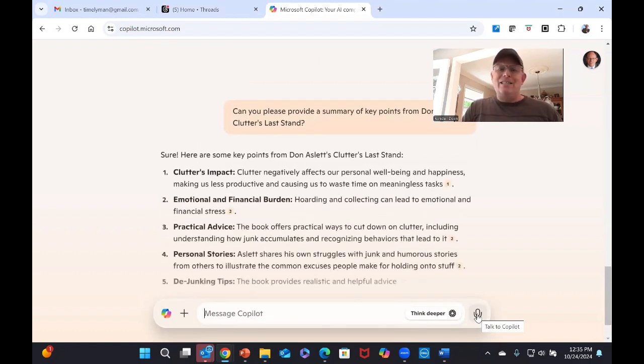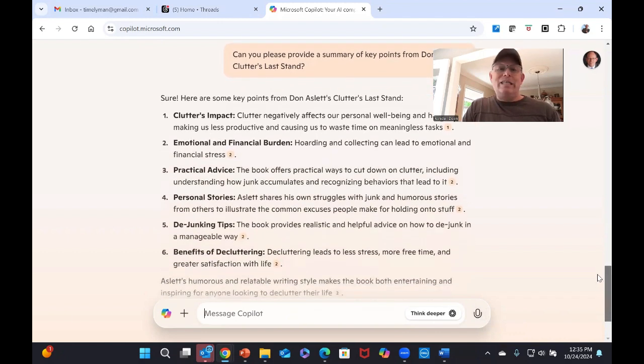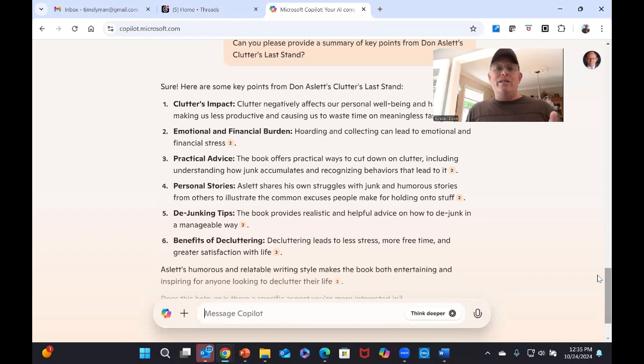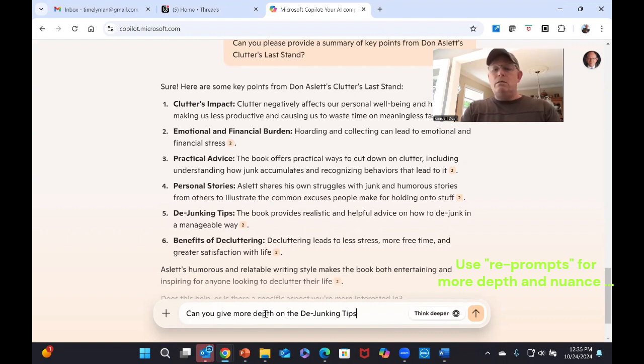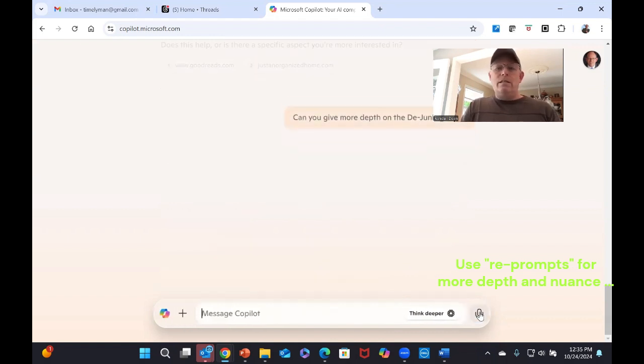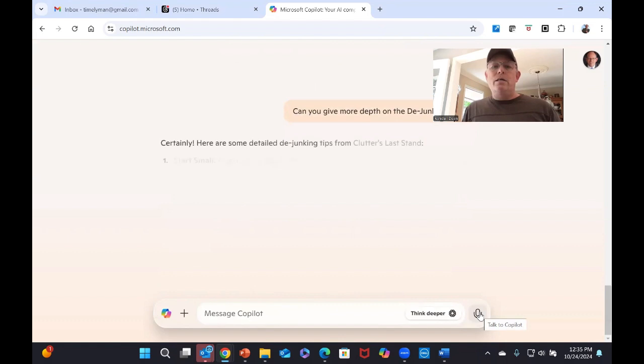This is fantastic. Now take a look at this. So 6 key points that came out of the book. Now, one of the interesting things about this is, let's try this. See, you can go even a little bit deeper. Can you give more depth on the de-junking tips? And hit a second prompt.